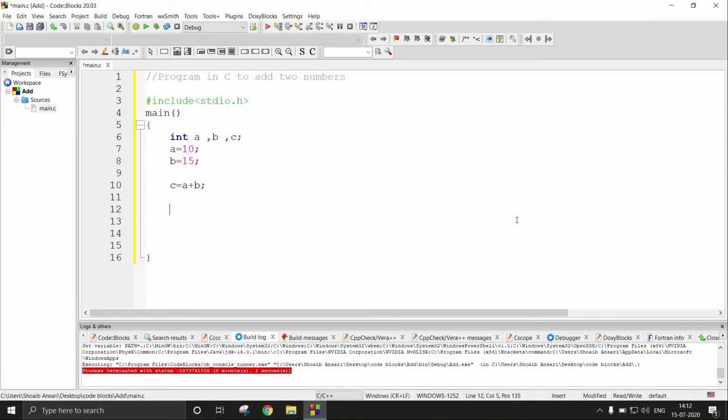And now we will be printing c. printf, inside the double quotes, the value of c is %d, which is used for the int, and here put a comma and then c, and after the statement put here a semicolon. Okay, now let us just run the program.